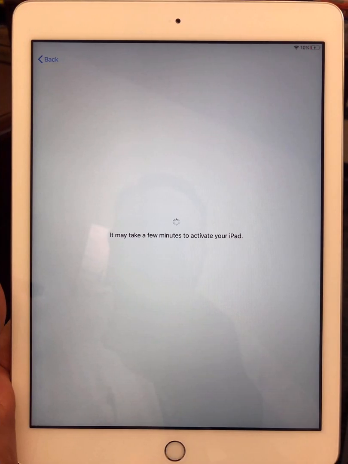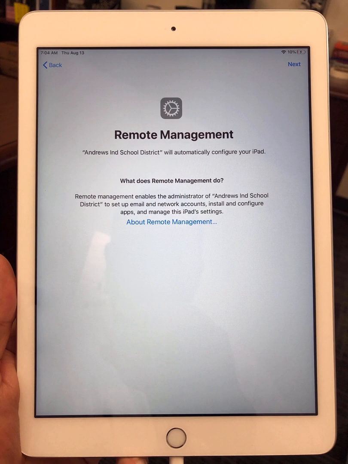Once you're connected to Wi-Fi, you're going to see a screen that says it may take a few minutes to activate your iPad. Once the activation is complete, it's going to take you to the remote management screen. And it's going to tell you that AISD will automatically configure your iPad. So click Next in the top right corner.